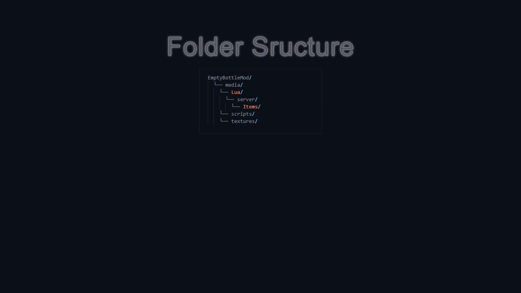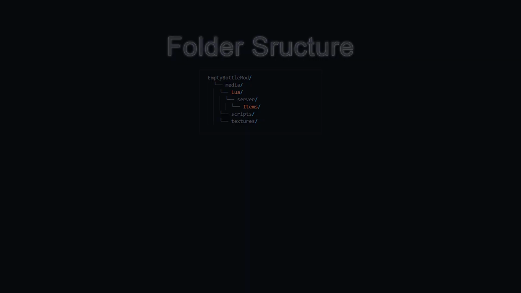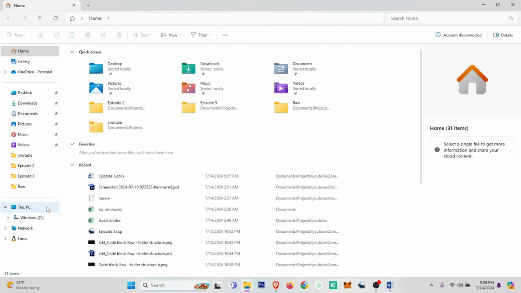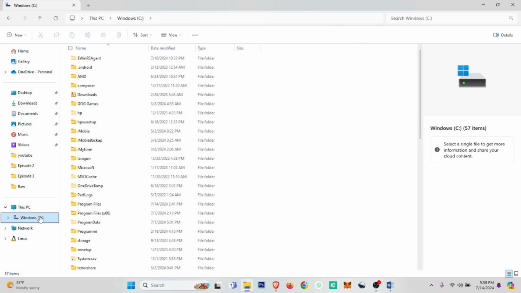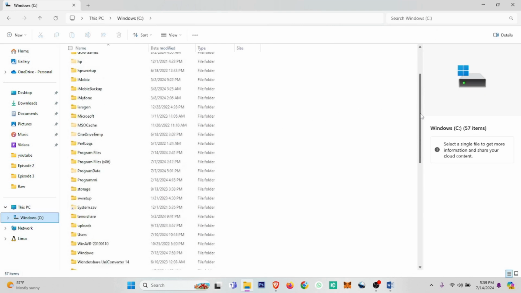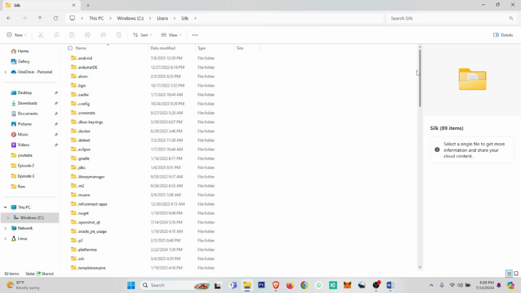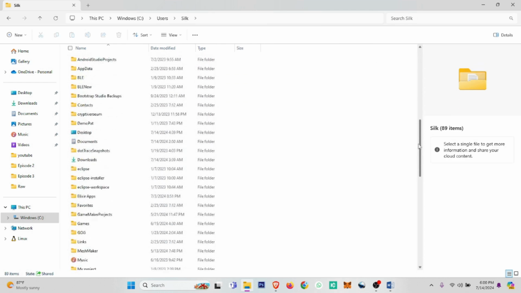You might be wondering where to create this folder for Project Zomboid mods. I'll explain how to do it on Windows 11 for a Steam build of the game. Open Windows Explorer and navigate to your C drive. Locate and open the users folder and select the user where Project Zomboid is installed. Find and open the Zomboid folder.